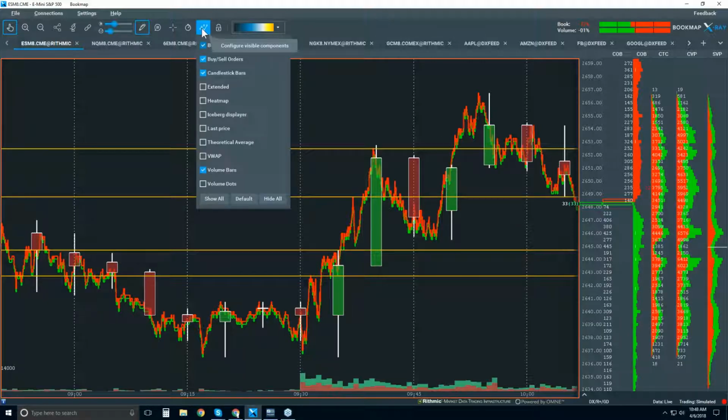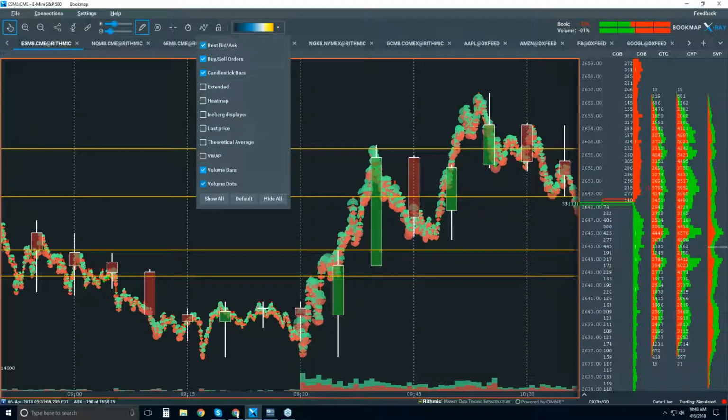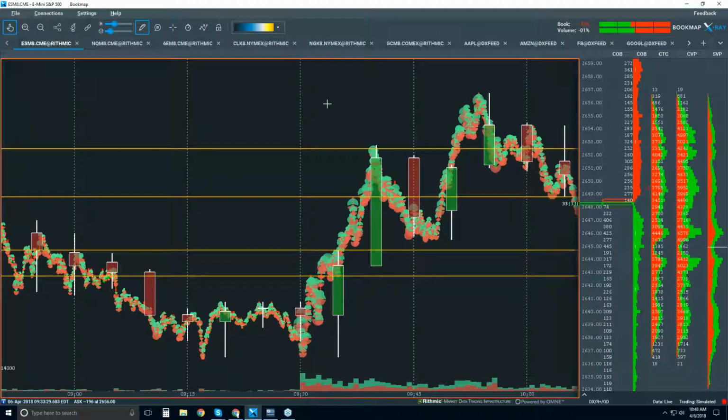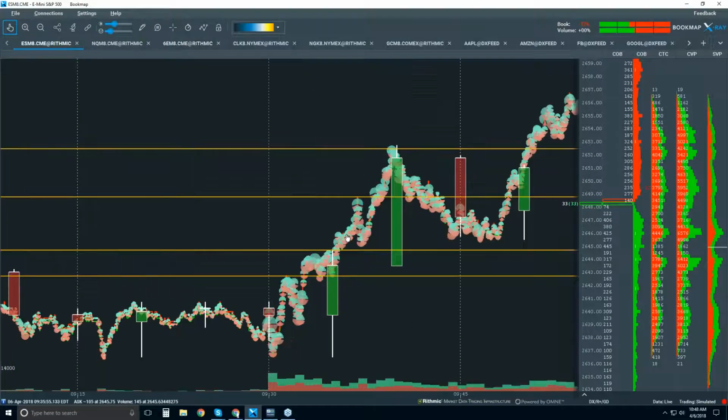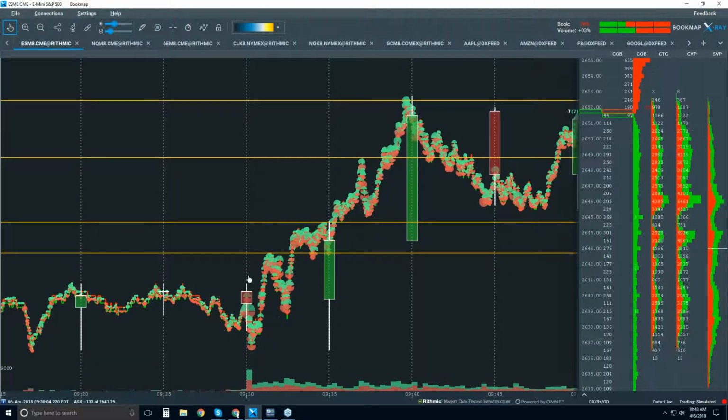Now, let's turn on the volume dots, okay? And we're going to see exactly where the volume traded on that microstructure. And this is what gives us the insight here of reading the tape, reading the order flow, okay? So, let's zoom in just a bit. Okay, and well, here we go.